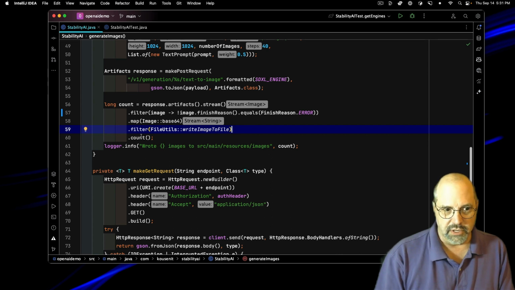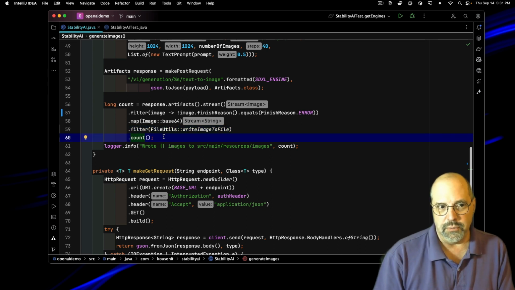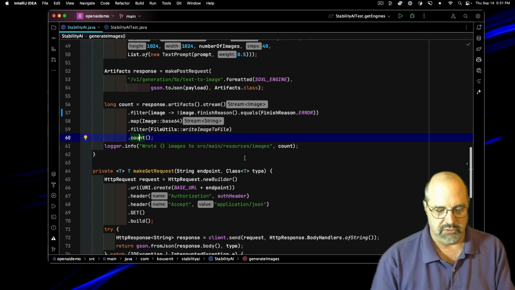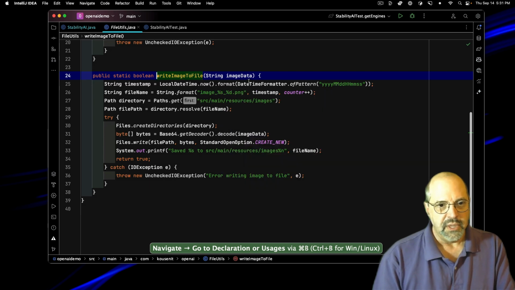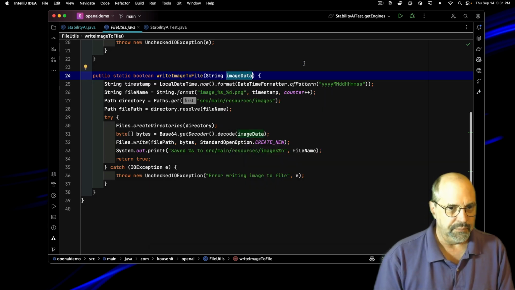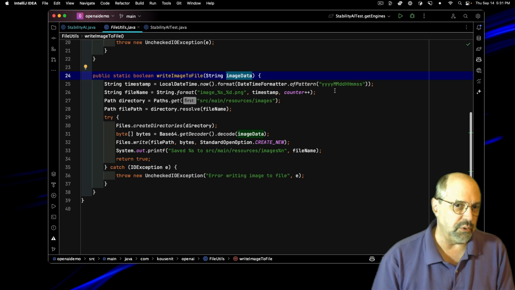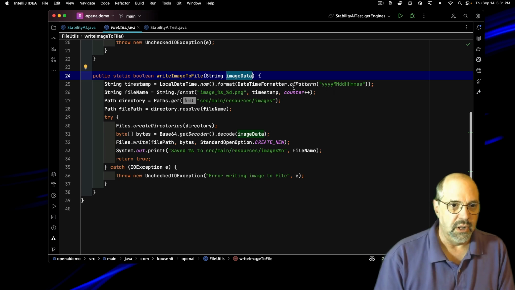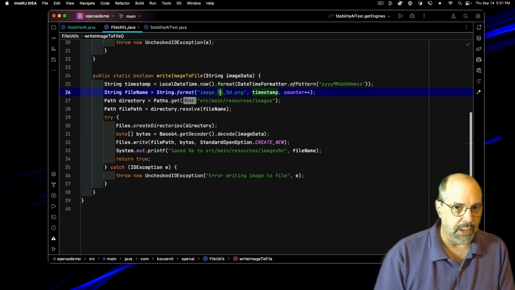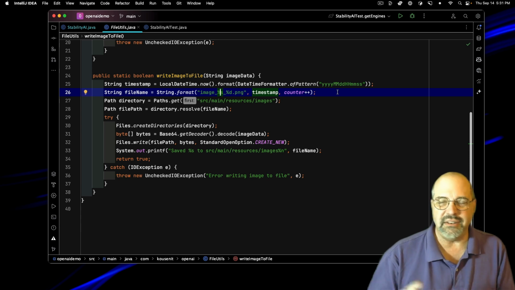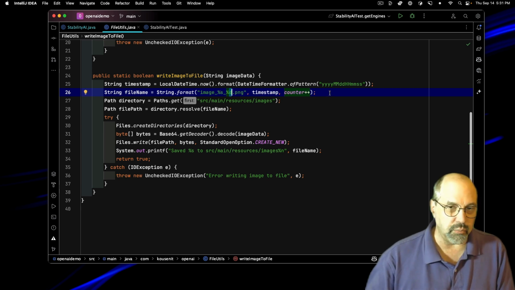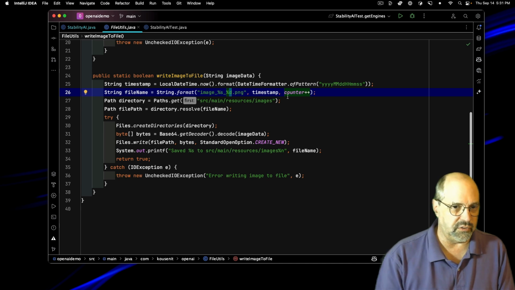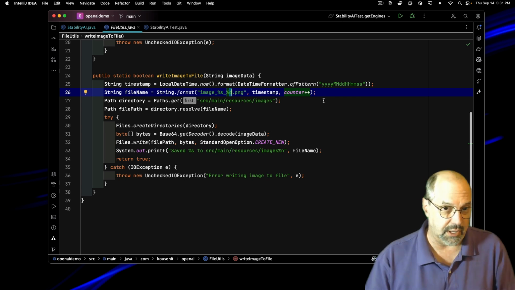And after they're all written to a file, I'll see how many made it through, and then I could just say, hey, I wrote that many images to the file. For your information, the write image to file method here takes that string of image data. I make a file with the following naming convention. I start with the word image. I put in this date timestamp, year, month, day, hour, minute, second. I put a counter, 1, 2, 3, 4, 5, just to distinguish between images that all have the same timestamp.